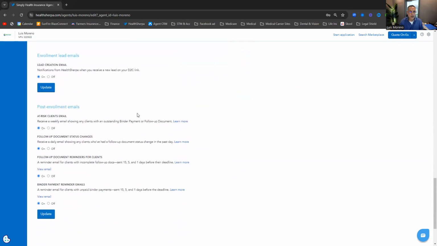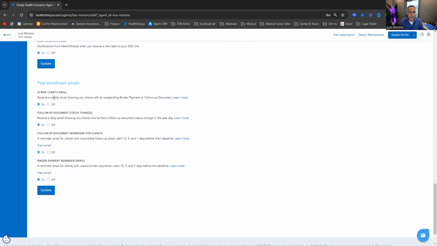You scroll down here and you have at-risk clients. So this is for you, agents. You're going to receive a weekly email showing which clients are at risk. You're going to get an email here about any document status changes. So sometimes you submit a document and it gets rejected. Well, you're going to find out, or it gets accepted and you're going to find out.